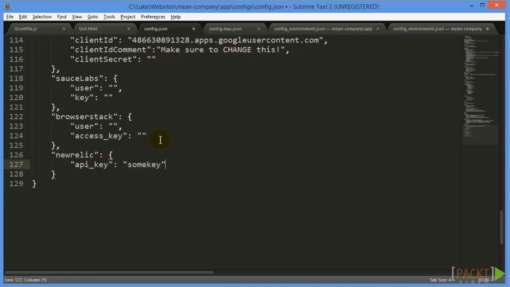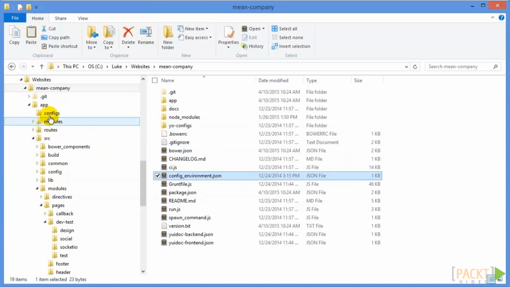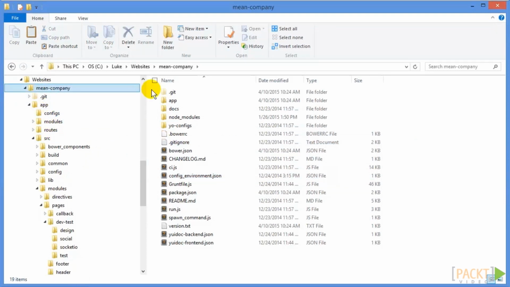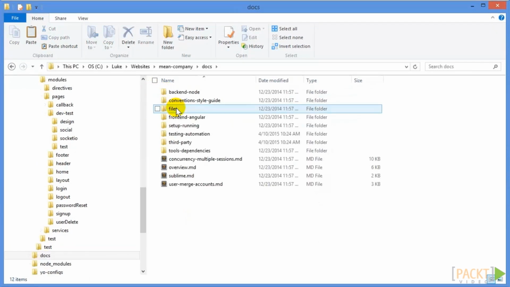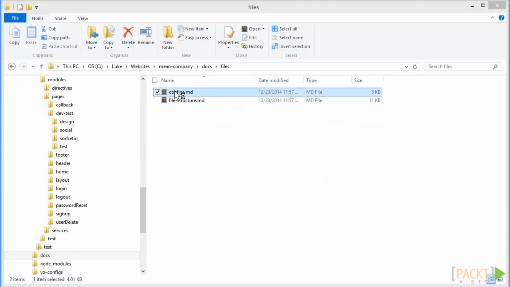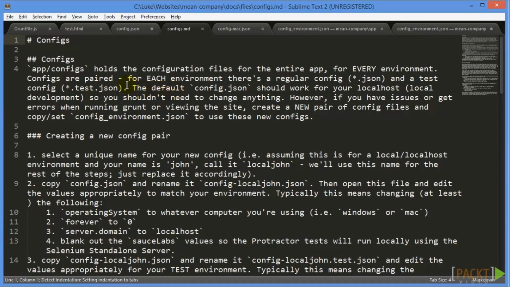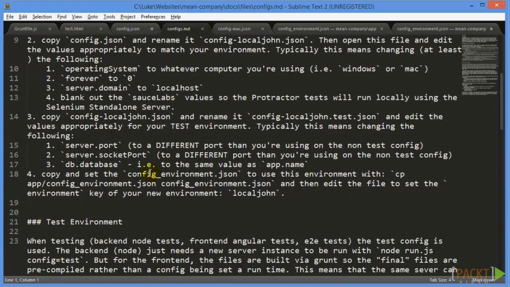And if you ever want documentation on the configuration files, they're all documented just like most of the stuff in the docs folder. If you go to docs, and then in this case it's in files, configs.md, and open that file up, it will go over everything we just talked about, how to create a new config pair and how to use our config environment file. It goes through right here. So that is how to use configs.